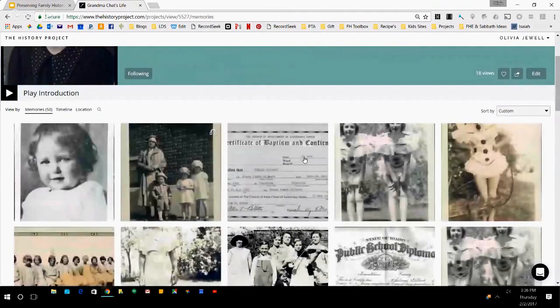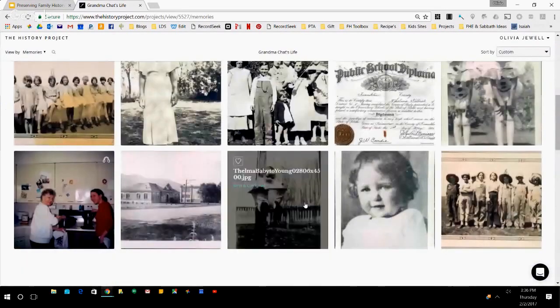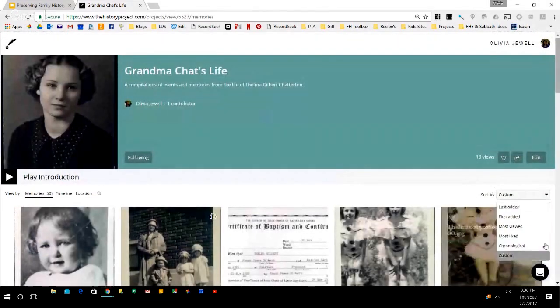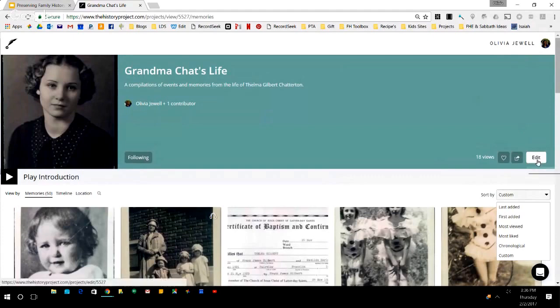The other thing is that you can just look at all of the memories. So that's what that tab would be. These would be all the memories that I've uploaded, and then you can change the sort order. Okay, that said, let's jump over and go ahead to the edit.